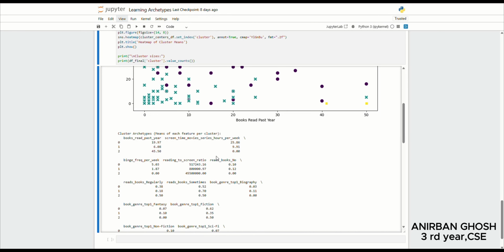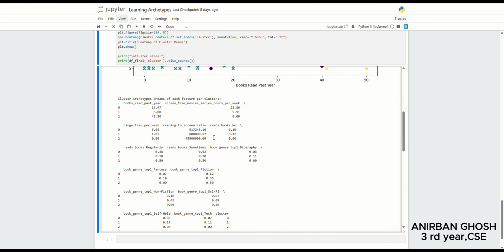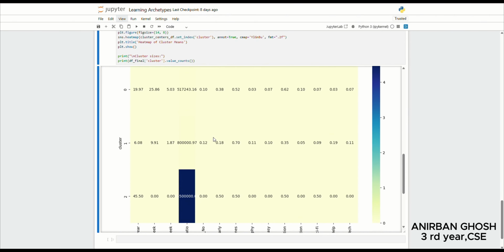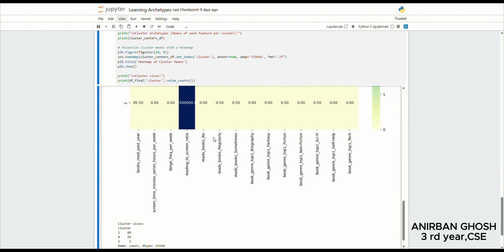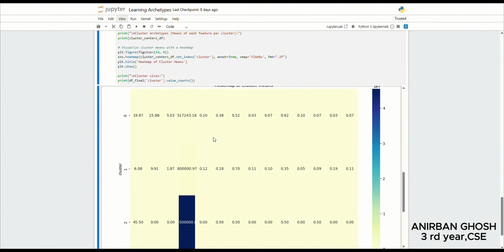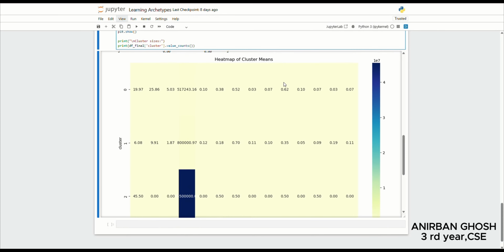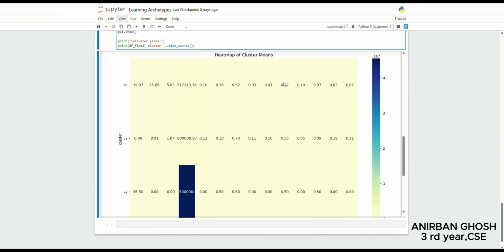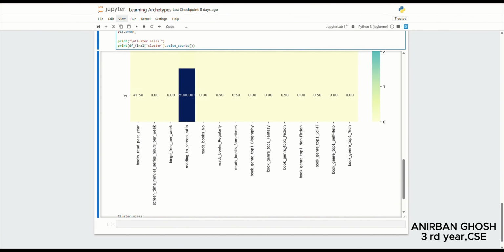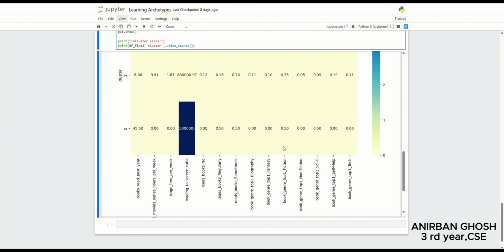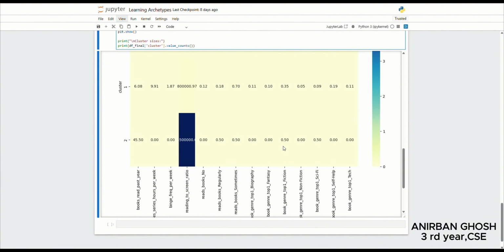The real insights come from the cluster archetypes and the heat map. The heat map is a visual summary of the numerical table above it. Let's analyze each cluster. Cluster 0 is the balanced consumer group. The heat map and the table show they have a moderate average of about 3 books read and 18 hours of screen time per week. They also have a low binge frequency and are the most likely to read fiction.